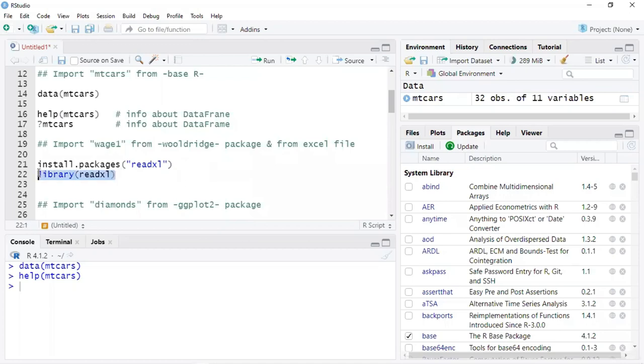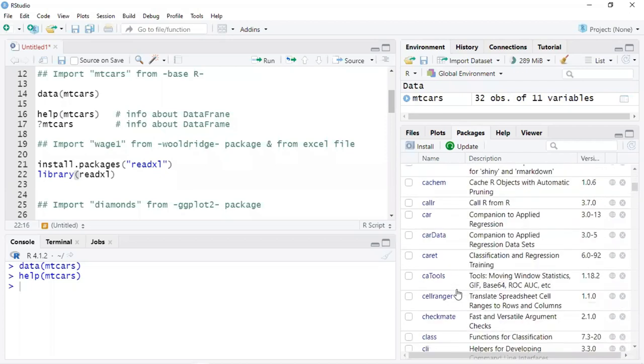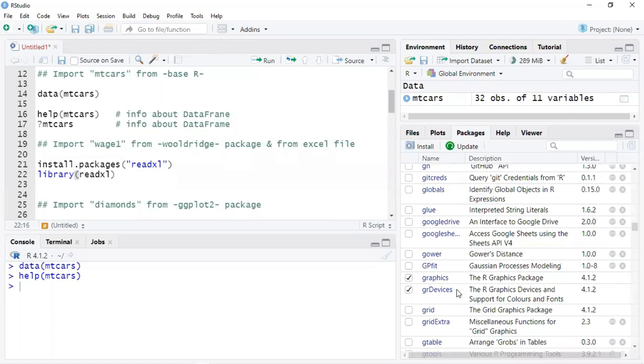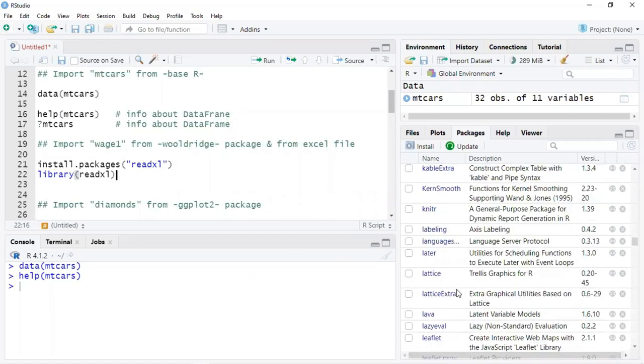If you did not want to use the library function or the code, the manual way to do this is by going to the packages tab at the bottom right hand corner of the window and just scroll down until you're able to locate the package that you need. So I will just scroll down to the R session.